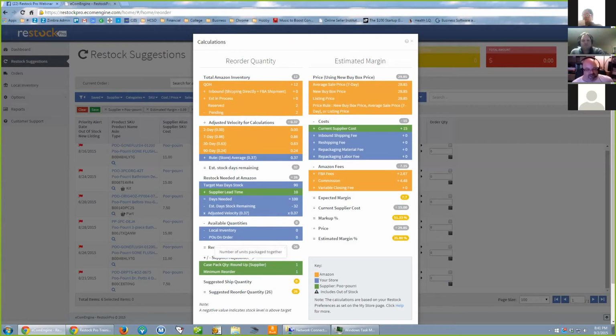So if this number was 12, it would say you need 26. So 12 times 3 is 36. If I had roundups, it would say 36 there. Suggested ship quantity would be from local stock, and then reorder quantities, what's going to go on the PO, basically.